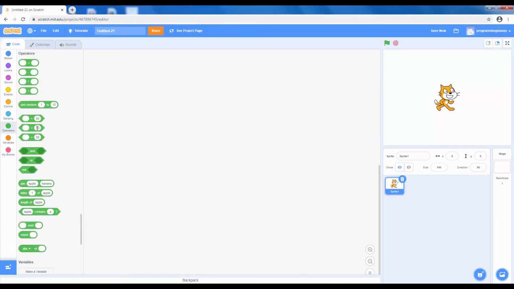Similarly, we have this block with less than sign and equal to. So if something is equal to something, let's say 50 is equal to 50, it will return true. And if I type in something else which is not equal to 50, it will return false.